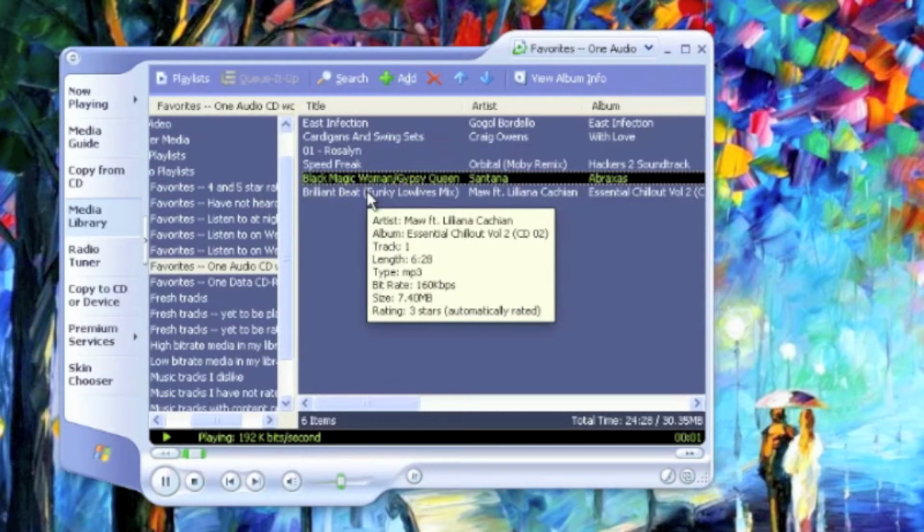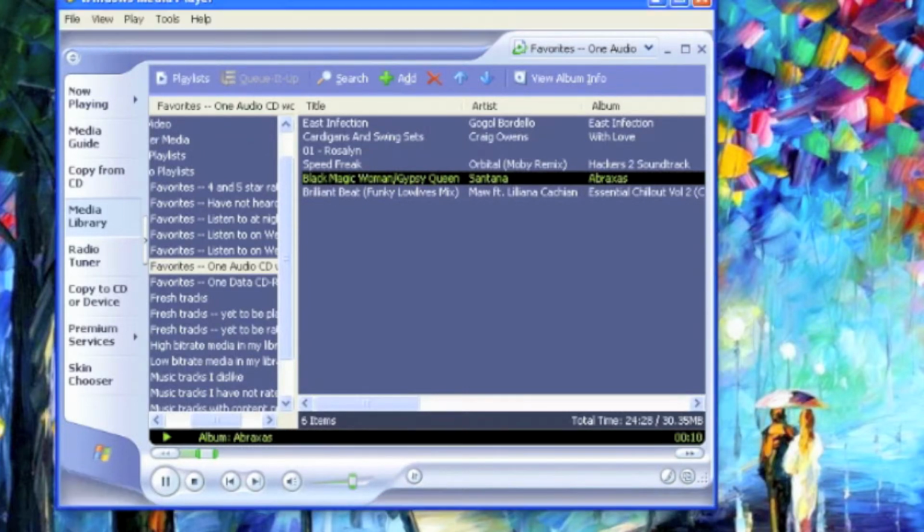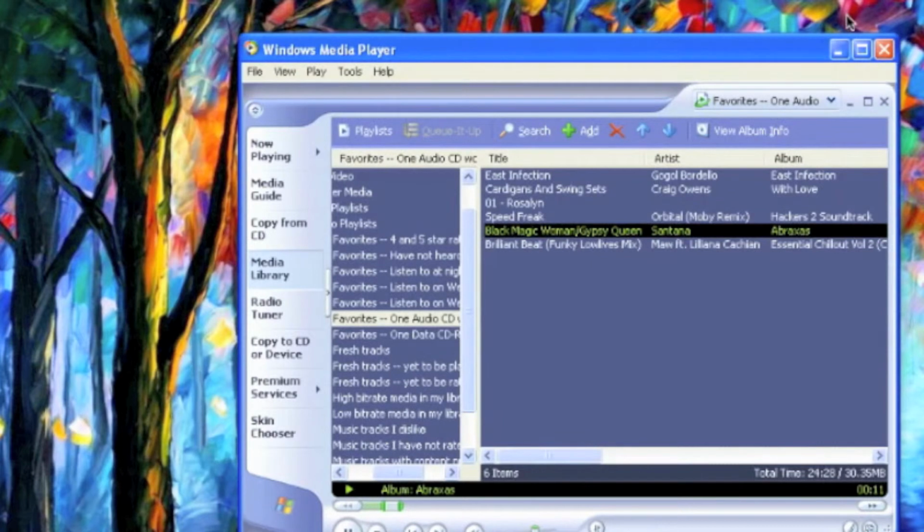Okay. Can you hear things? Look at that. Playing from the Windows OS in the Mac OS X. That's just amazing. That's cool.